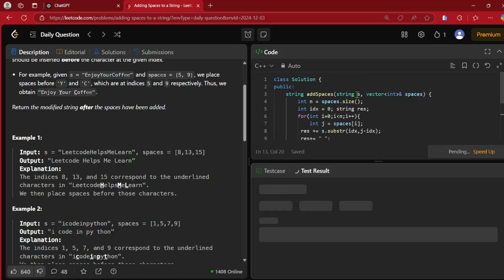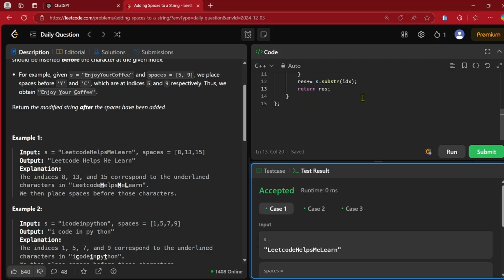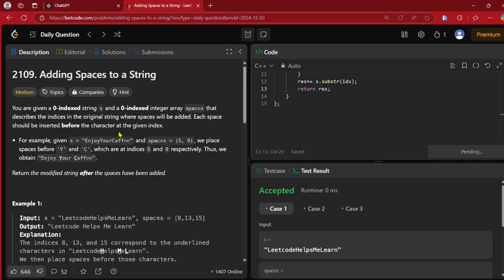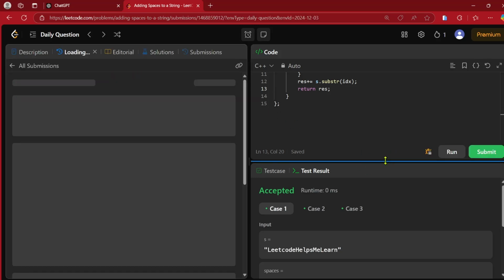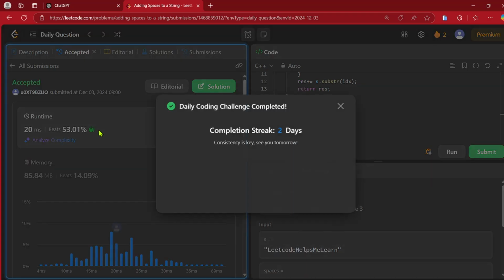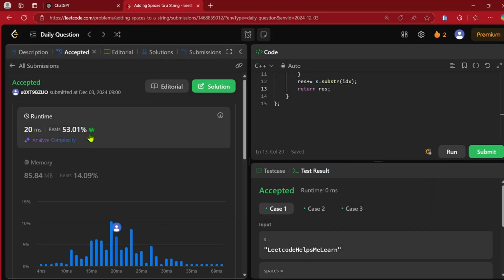Let's see if it works or not. So you can see it's working. It's taking time. So you can see it's beating 53%, but if you submit this again, I'm sure you will get a better result.